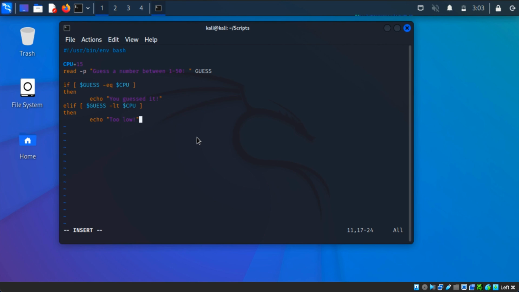Finally, we'll add our else, meaning if the user guess is too high, and we'll echo the statement "too high". Finally, we end it with a fi, which closes the if, elif, and else statements. Then we'll add our exit 0.